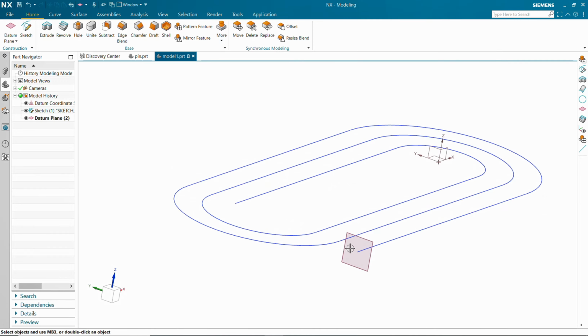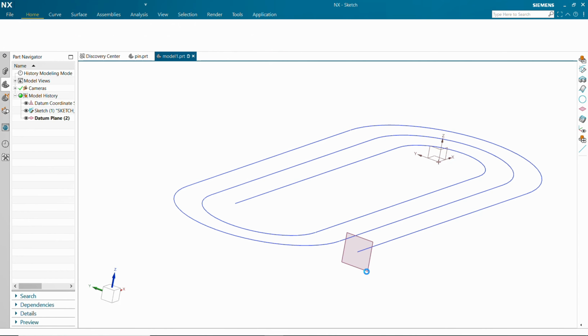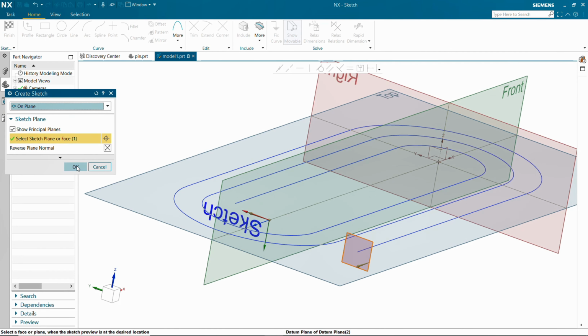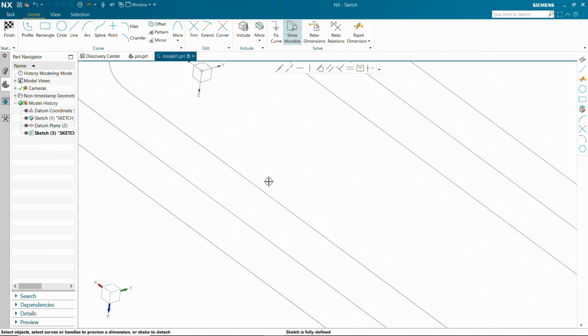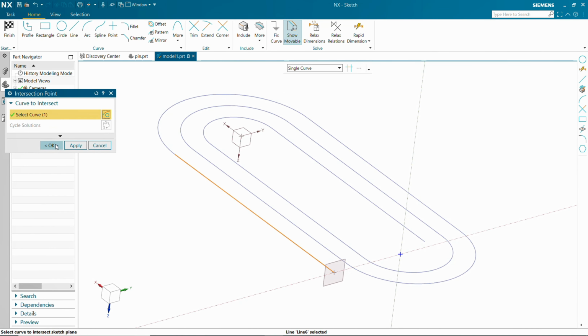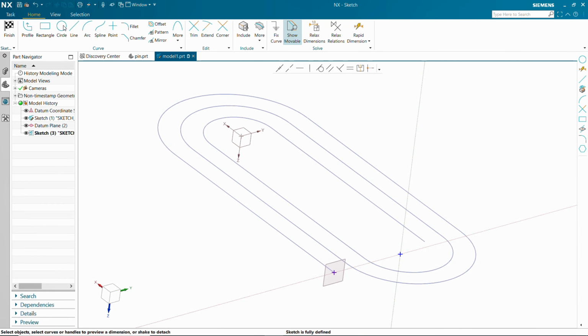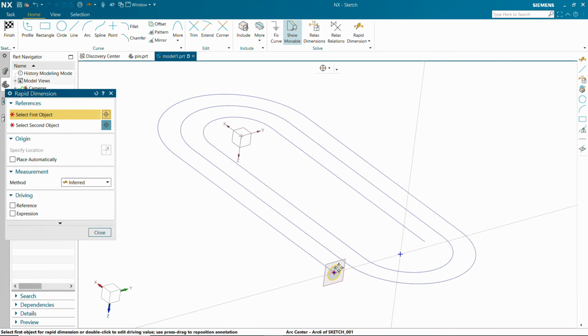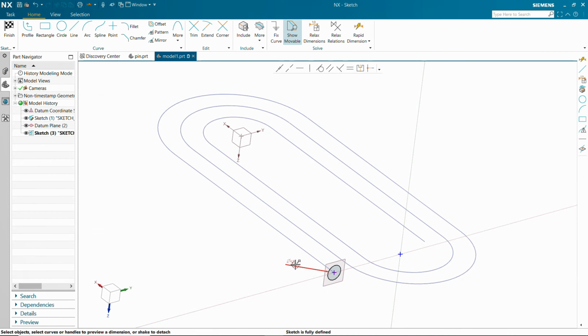Now on the plane, I have to create one profile. Sketch, intersection point. Okay. Circle with particular mm dia.